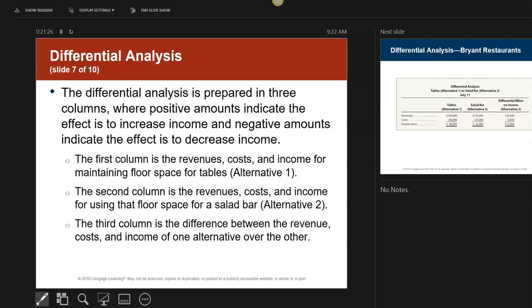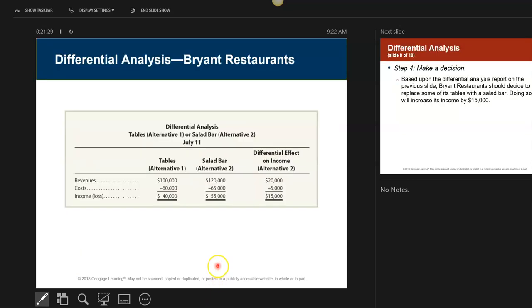A differential analysis chart actually looks just like this. This is called a differential analysis chart. Alternative 1 is the status quo, usually, depending on the scenario we're looking at. Alternative 2 is what I'd like to do. And what I'm going to decide is what is the differential effect on income if I choose alternative 2. This is tricky. It's always laid out like this, and this should always say differential effect on income if I choose alternative 2.